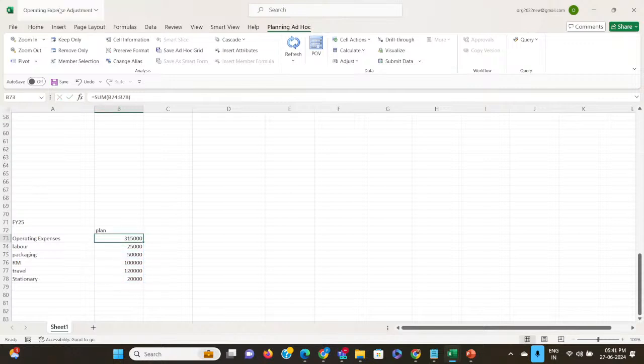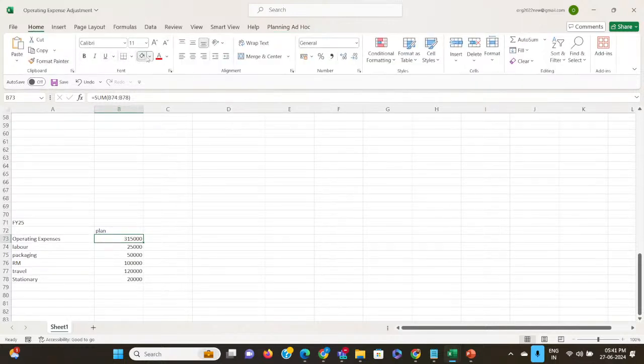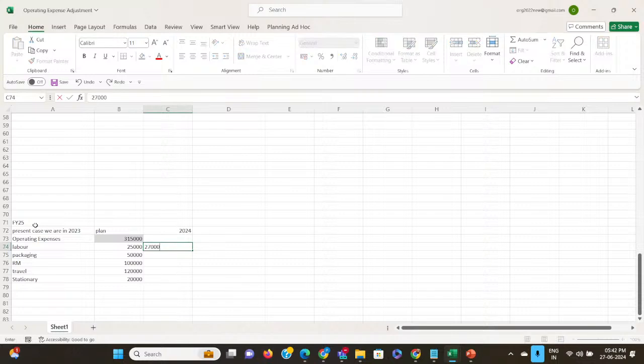All right, so this is the example here. Suppose now, in the present case we are in 2023, right? When we move to 2024, we see there may be a hike to our costing. So we think our plan labor in 2025 will cost us 27,000. Here it will cost 52,000.